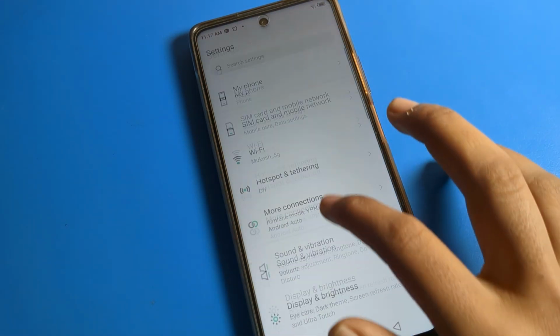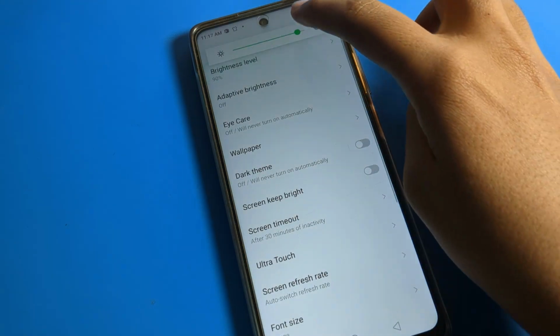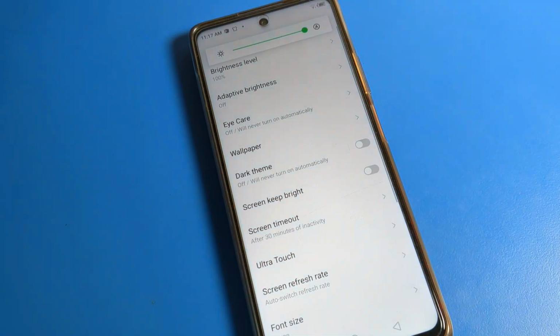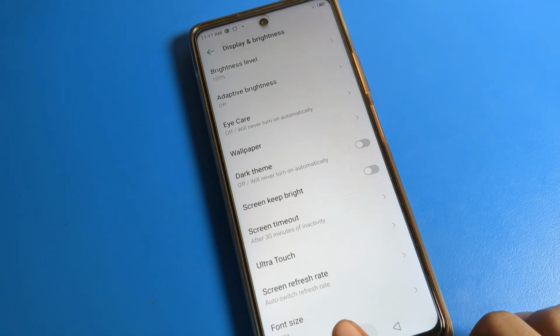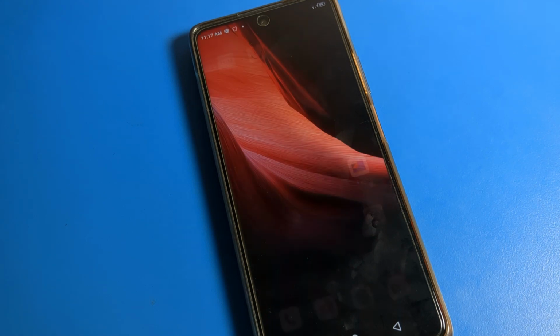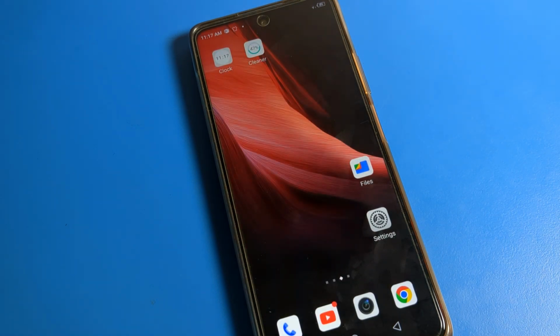And friends, you can increase and decrease your brightness. You can set it according to yourself. Your brightness will not decrease on your own in your Infinix phone. So that way we can fix our auto brightness problem in an Infinix phone.